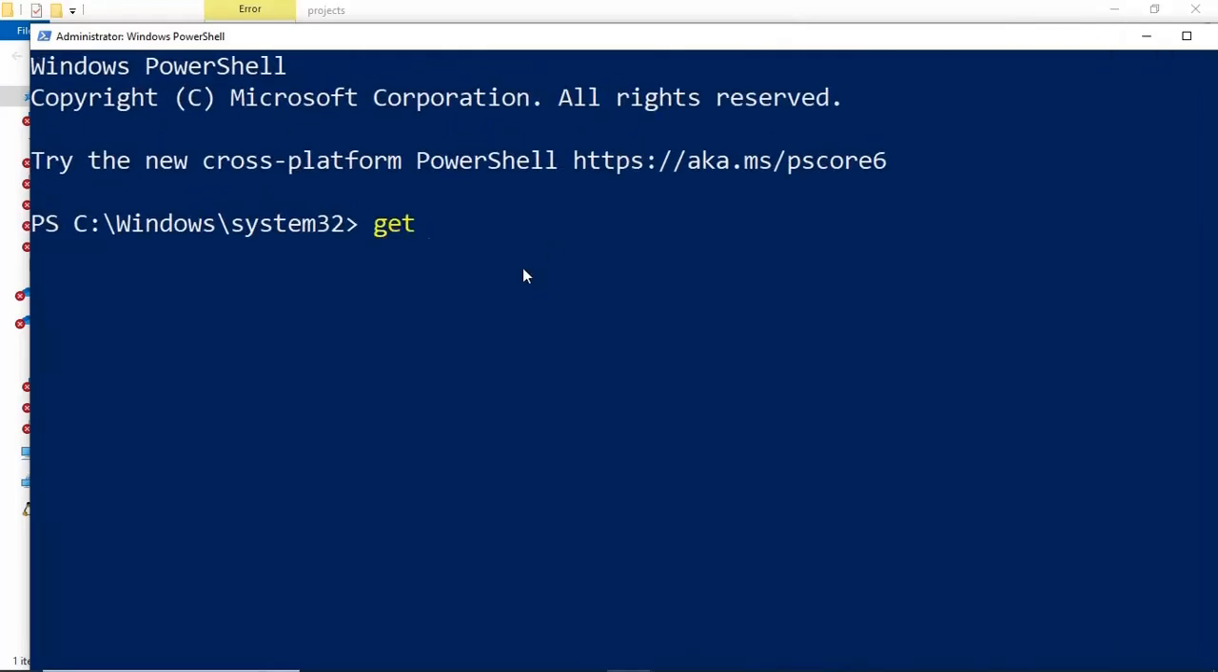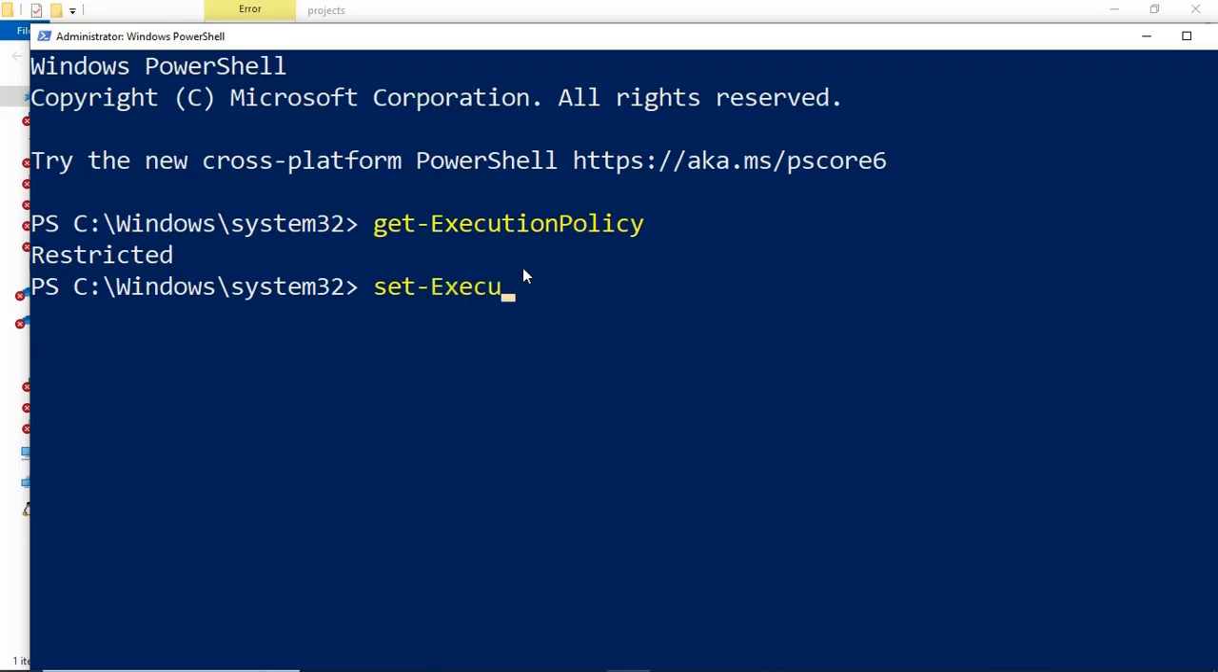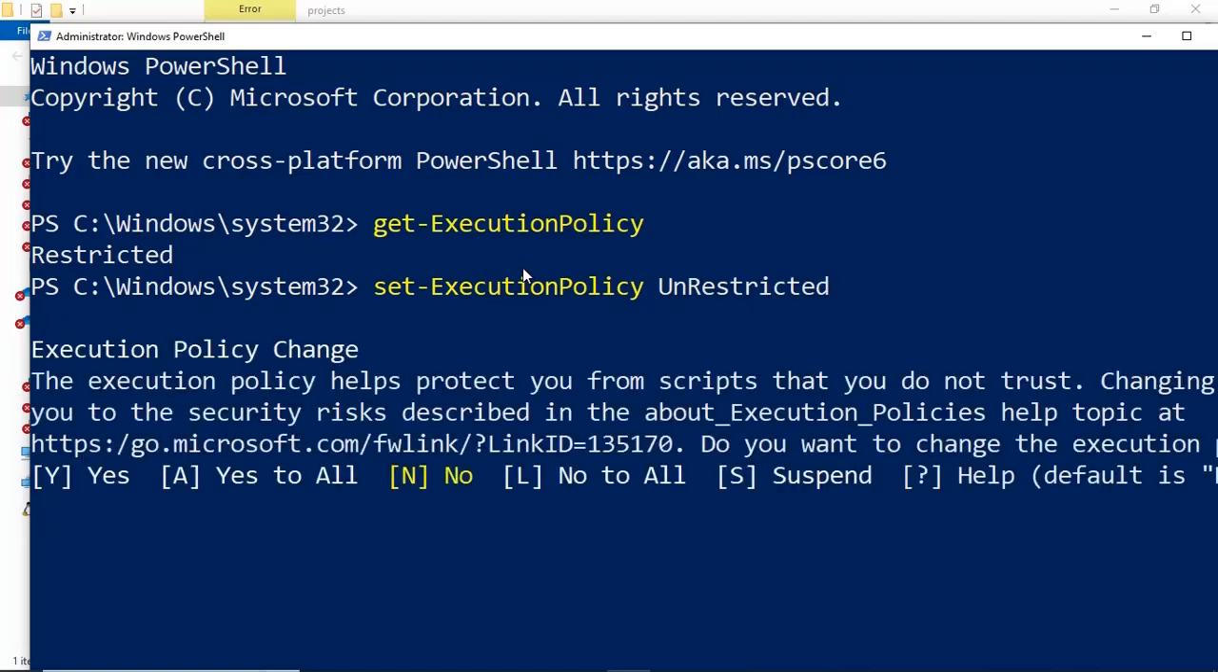Inside this, let's initially get the execution policy, and if we hit enter, you can see that it's saying it is restricted. So let's set the execution policy to unrestricted here. Okay, and hit enter, and you can see these prompts.